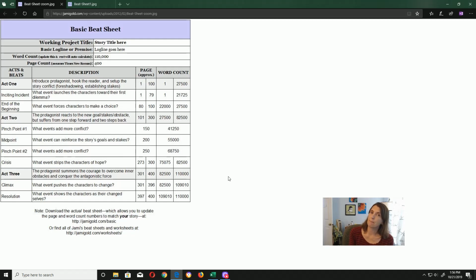And the biggest ones you will find if you type it into the search engine are Save the Cat and Story Engineering. But I like to go to Jamie Gold's blog that has the beat sheets in spreadsheets. So this is the basic beat sheet that she has, and this basically follows the 3-act structure. So Act 1, Act 2, Act 3, inciting incident, end of the beginning where the choice is made to go on this journey, obstacles, midpoint, more obstacles, that do or die moment, and then the resolution.